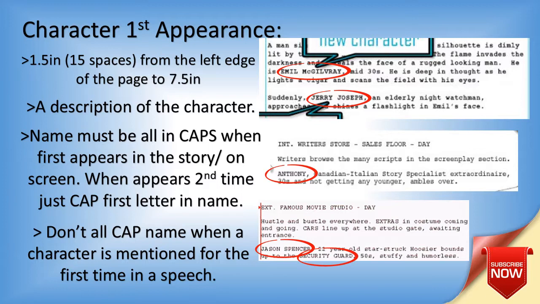There you go. Then another character appears for the first time. Suddenly, JERRY JOSEPH, all in caps, an elderly night watchman. See? They let you know this guy's old. He's a night watchman. You can add other things like, oh, he's overweight, belly hanging over his belt. He has a limp, perhaps. Maybe he has a lazy eye to help with the character in the story. And then you say, what's he doing? He approaches, shines the flashlight in Emil's face. There you go.